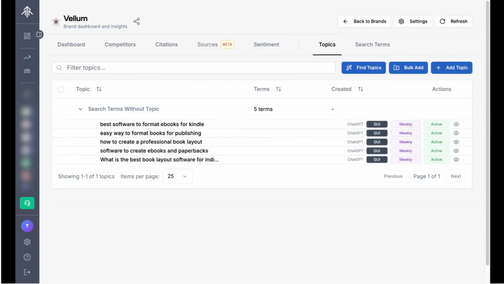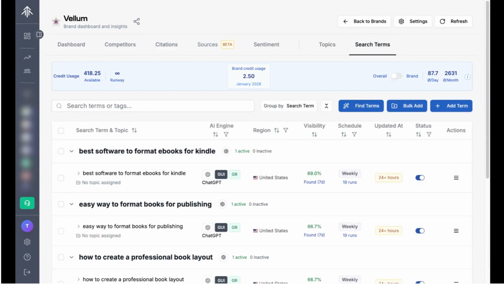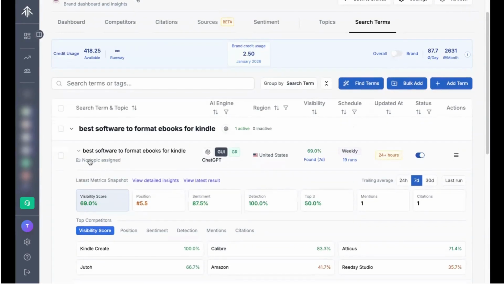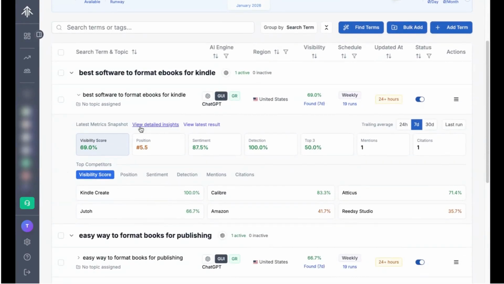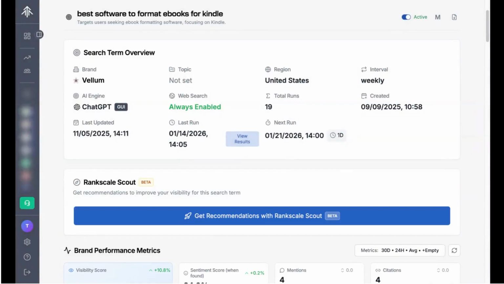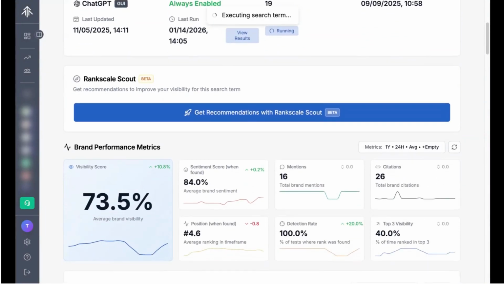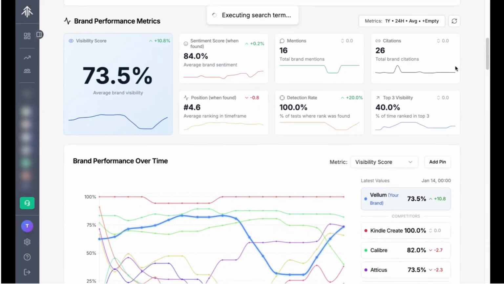Finally, let's look at search terms. This is really the heart of what you're tracking. These are the prompts you've set up. You can edit them or add more. You can also click into each one and see very detailed results. Let's click on Best Software to Format eBooks for Kindle. This shows you a similar dashboard as on the brand page, which you can also customize by date range.